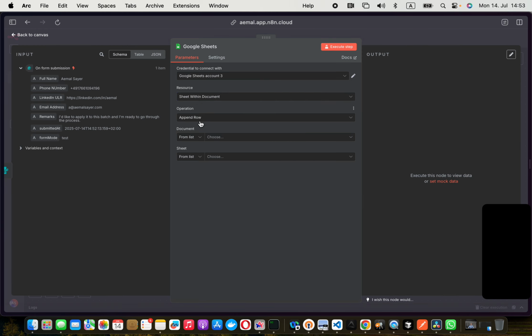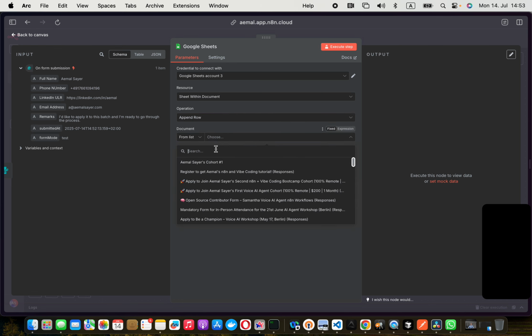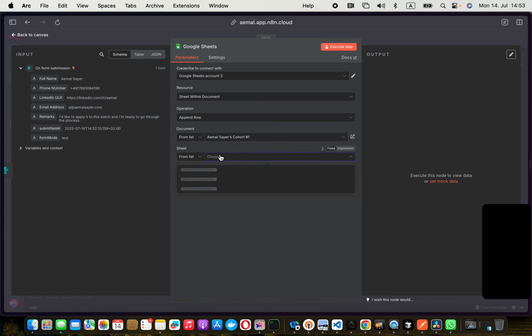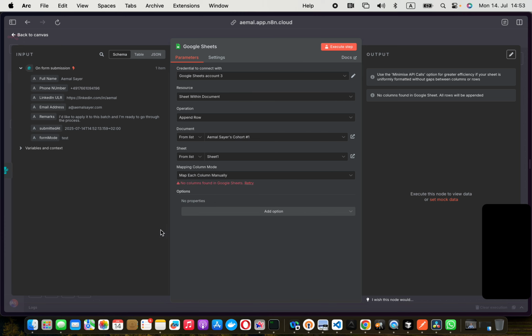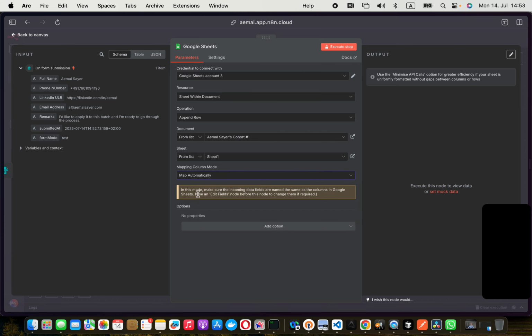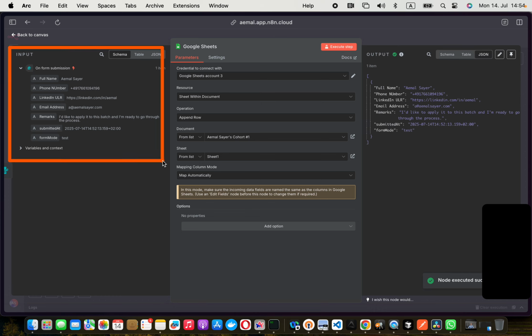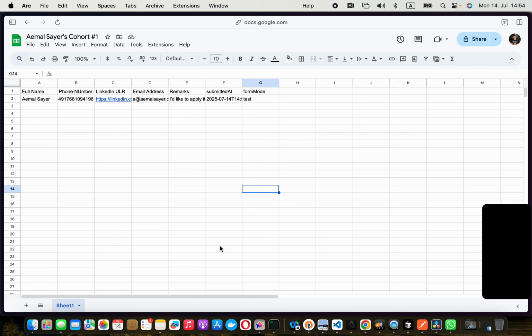Now, what I would like to do is append a row to the cohort, that's to the sheet that's called Emil Sires cohort. And which sheet exactly? Sheet 1 is okay for now. Now I'm gonna map it automatically. If I click on execute, you'll see the output. So all of that information from here is mapped here in that sheet. But if we go here and see it, we already got all the information. All the columns mapped with all the data in here.